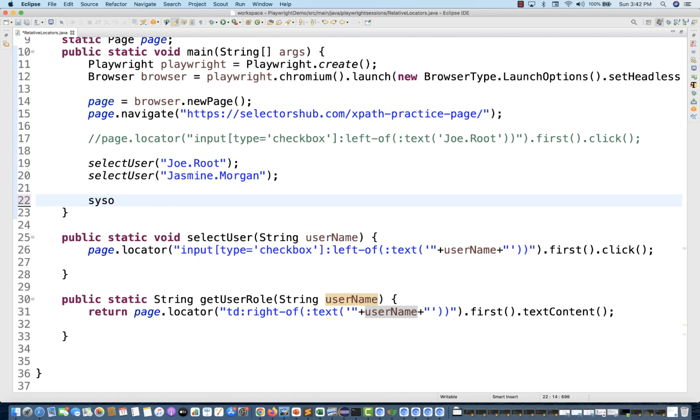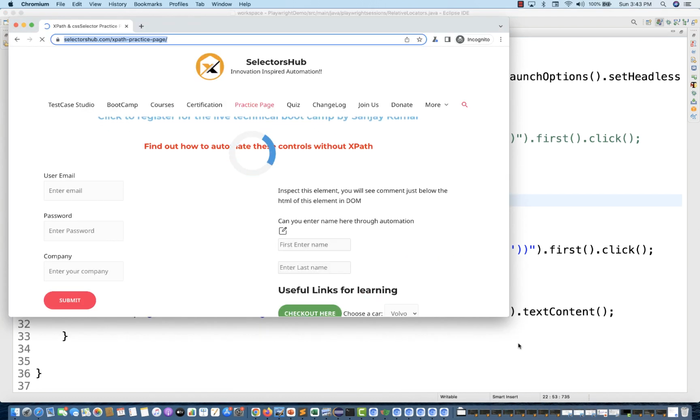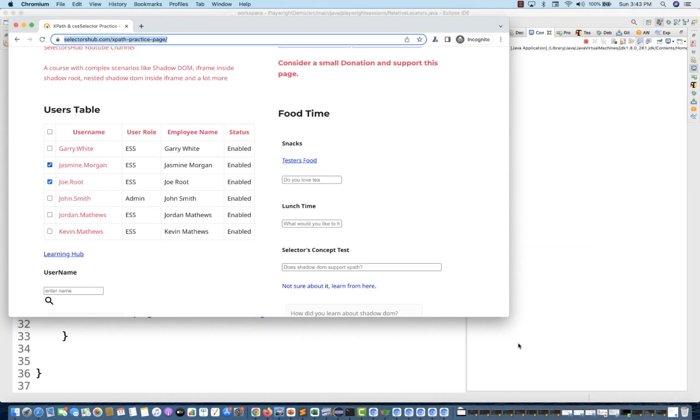I'll say system.out.println. What do you want to print? Get user role. User role for what? User role for, let's see, joy root once again. So pass this particular joy root here. Perfect. So now see, we are creating the utility for the web tables also. Now let's quickly run it and let's see. We are creating a utility also so that it can be used for any web table, any other application, and there is no hardcoded value.